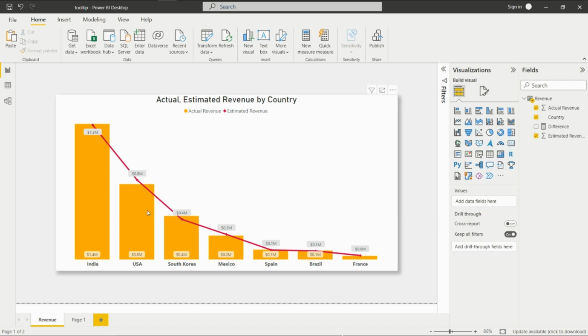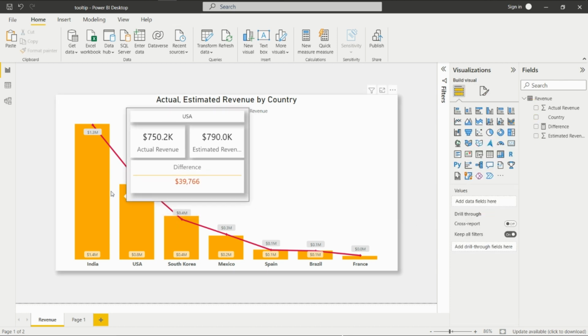That is it. Now if you hover, you can see our tooltip is ready.